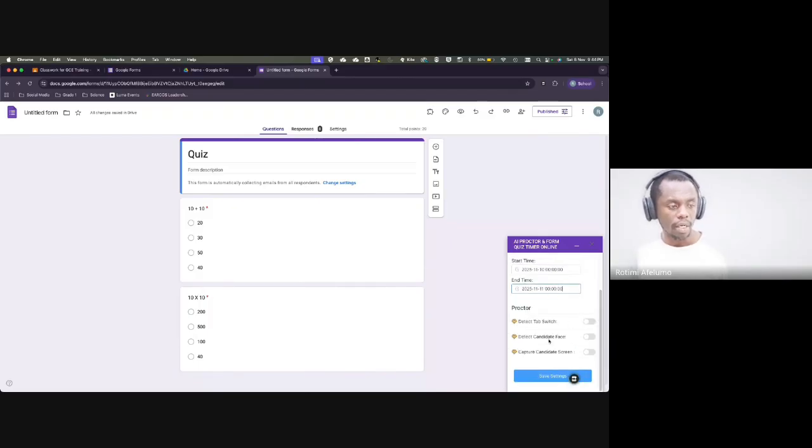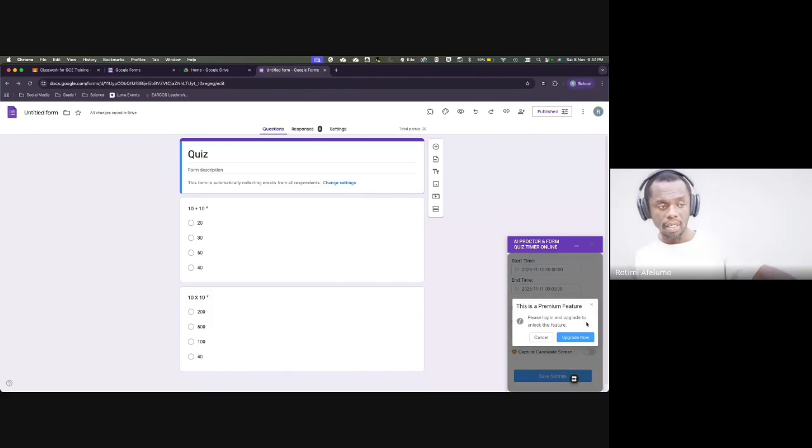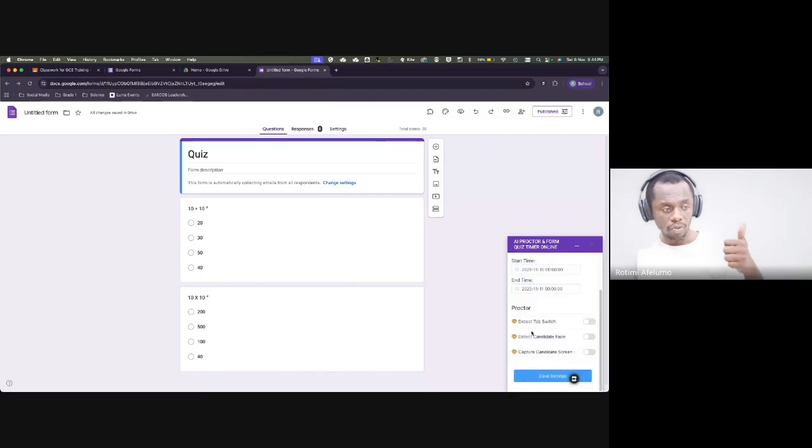Okay. Now, when you save this, it's going to give you detect tab switch. So this is good in that you want it to detect candidate face. If a candidate is cheating, you can detect their face. If a candidate is switching between tabs, maybe he has the form open and he has another tab open to do Google to search for answers.